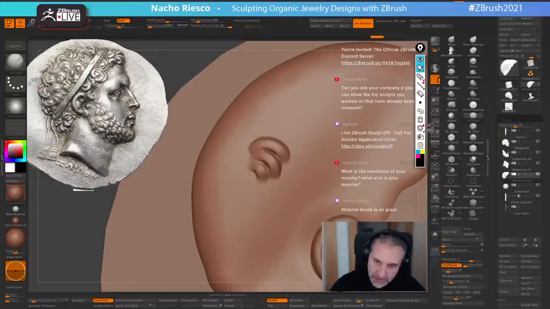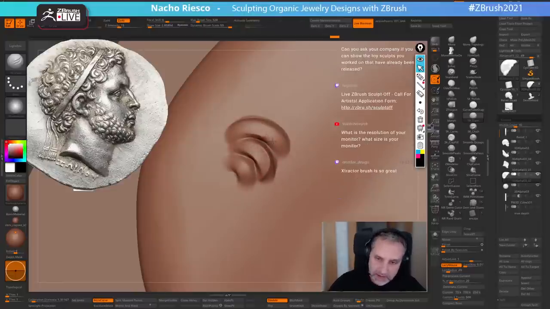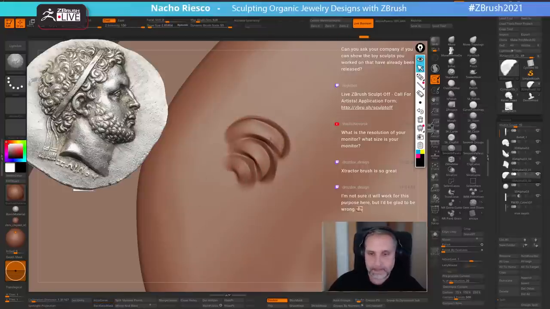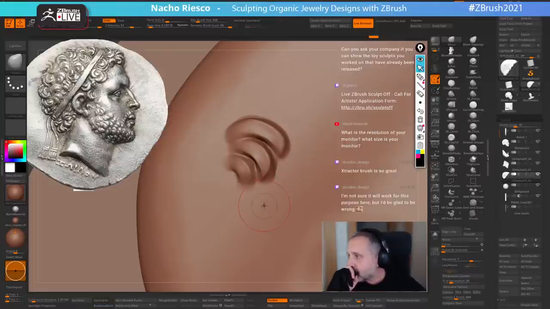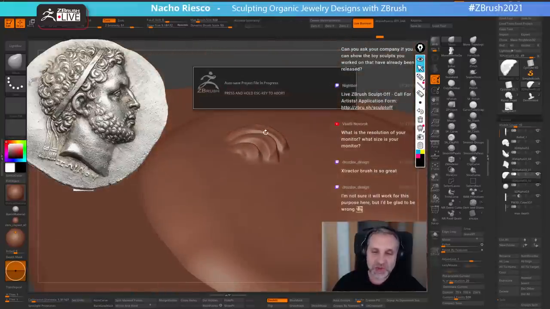Let's cut this a little. Let's try to detail a little bit like this, the tips. Yeah, I agree with you. I think it's not going to be the best way. I am still trying to find the best way to use the extractor brush.